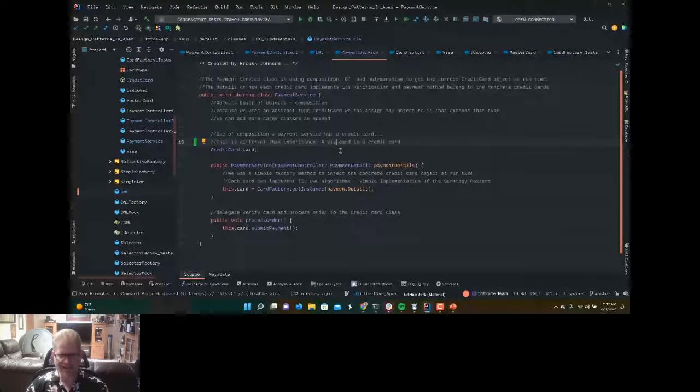A Visa is a credit card. All right, so we use inheritance when something has an "is a" relationship. We have credit card and we have Visa, so we're using inheritance there. Visa is a credit card. Payment service is going to use composition, which is how we model a "has a" relationship. Payment service is not a credit card, but it does have a credit card.